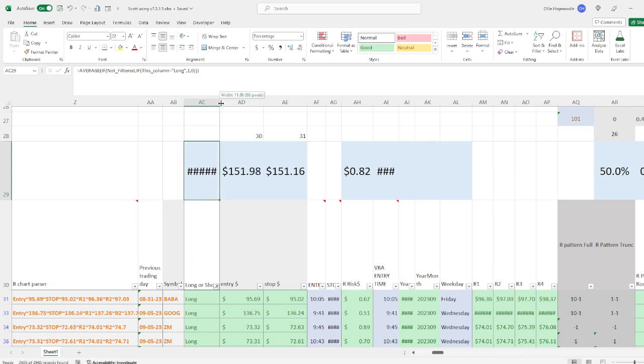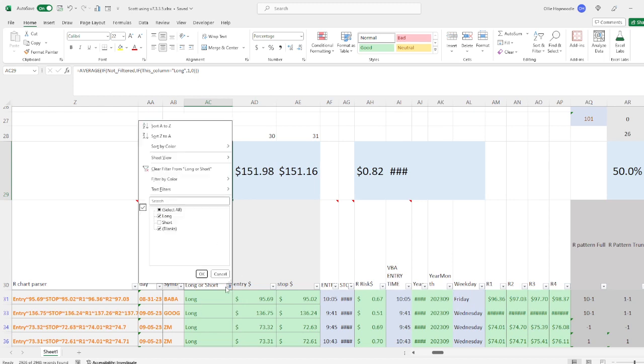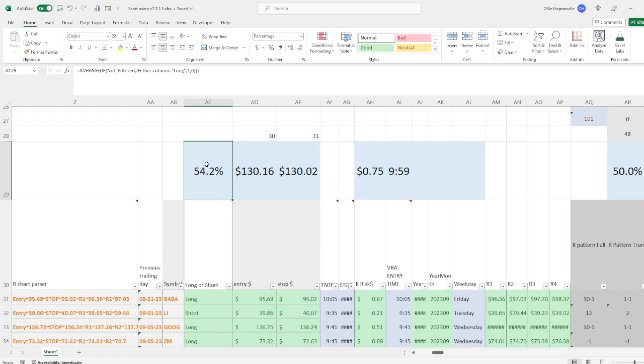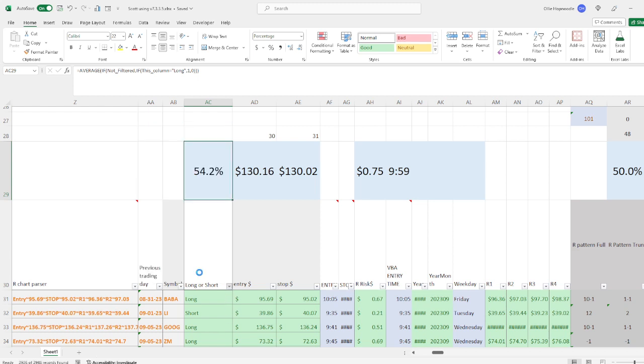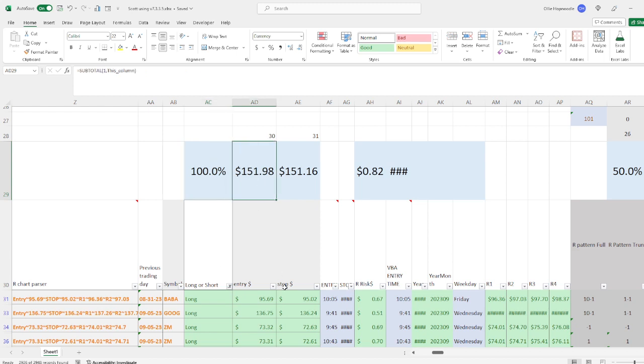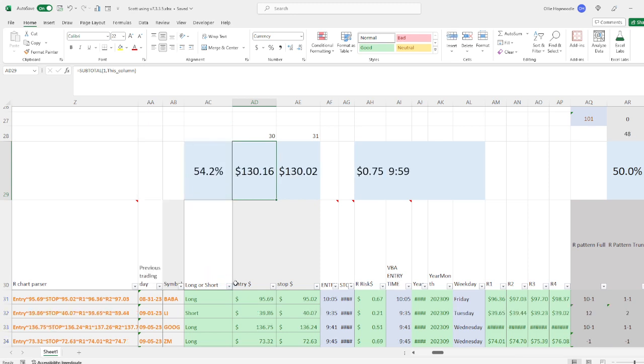So now 100% of these trades are long. For example, when I go ahead and select them all, 54.2% of the trades are long. Same thing, let's do that one more time. We'll go long, and now the entry average for longs was 151.98, where before it was 130. So that's basically what this average column does.